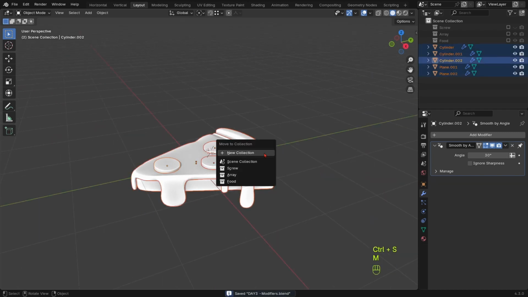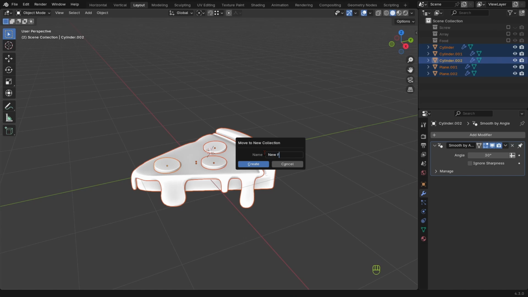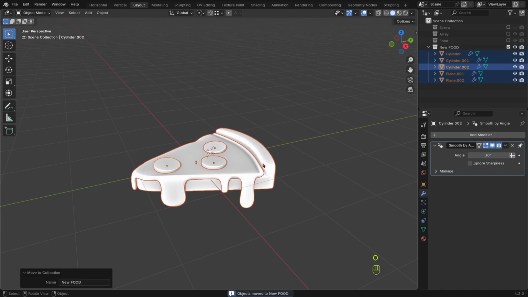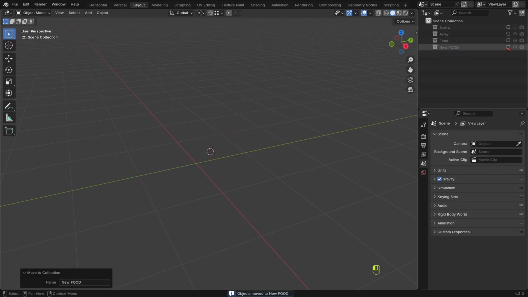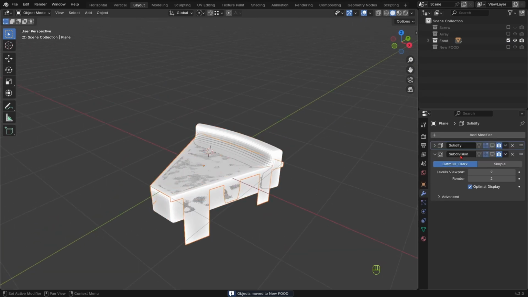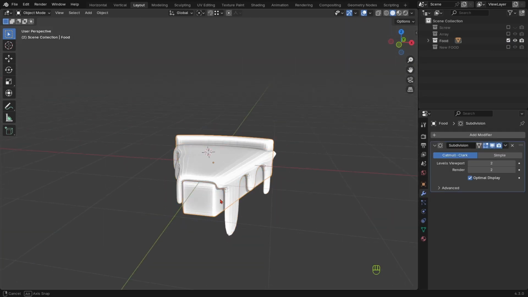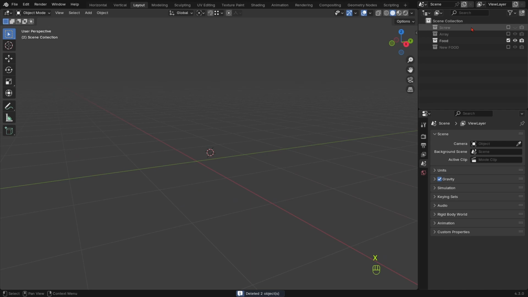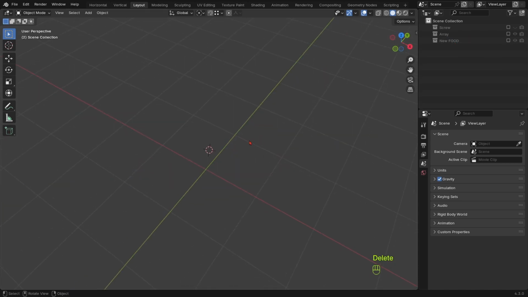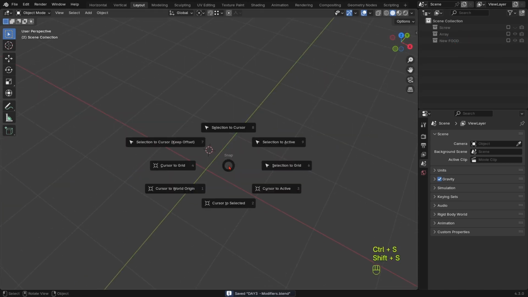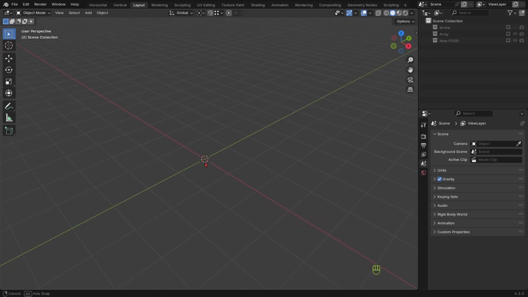And we want to move it to the food collection, since I've created this already, so this looks like so, but we can get rid of this collection. Just press delete, and then we have it here. And let's press Shift Z to reset the 3D cursor to the world origin.